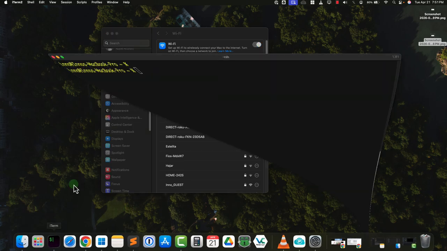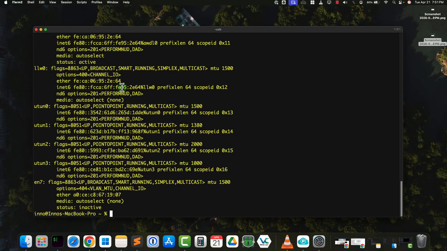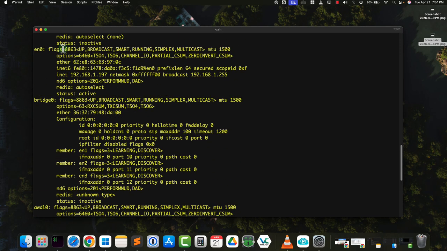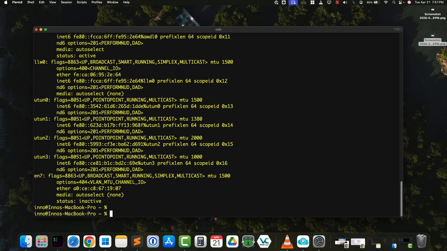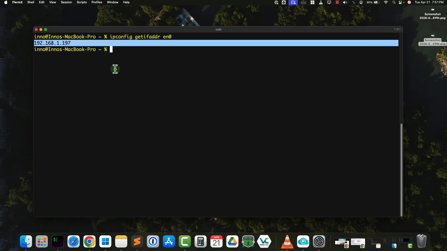You can use the terminal. So you can run ifconfig. This is going to show you all the interfaces. So the one that you want to look at is en0. So it's got this IP right here. Okay, there's another command you can run that will just show you the IP address. Let me clear this. You can do ipconfig getifaddr en0, and that just shows you the IP address.